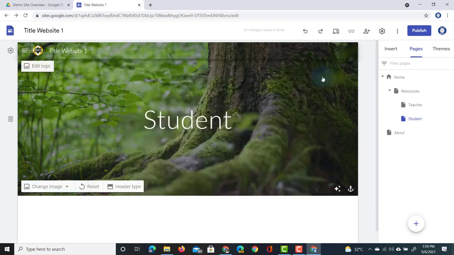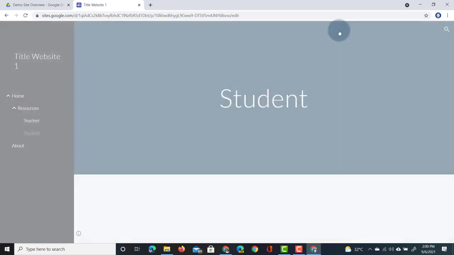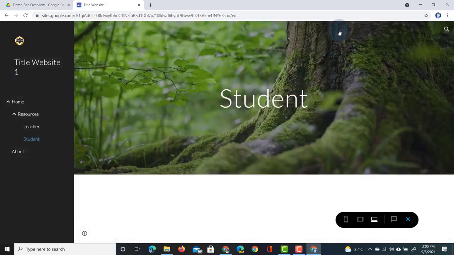So let's close the settings and let's navigate to that preview. This is the preview. This is my student page. As you can see, my navigation is on the left-hand side because we've changed that. And there is no banner at the top because I only activated this on the home page.